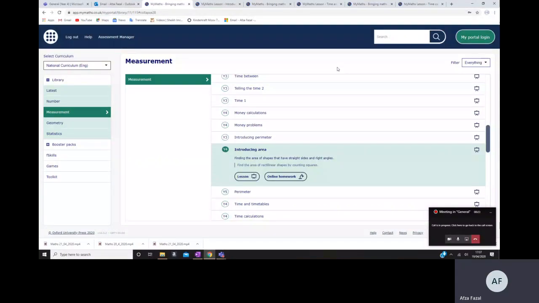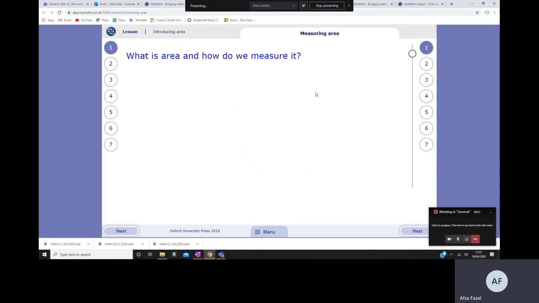So this is lesson 3, which is introducing area. The way you're going to do this is you go onto your My Maths page, do your first login, click on measurement, find year 4, introducing area, and click on the lesson icon. Once you've clicked, the lesson will appear.